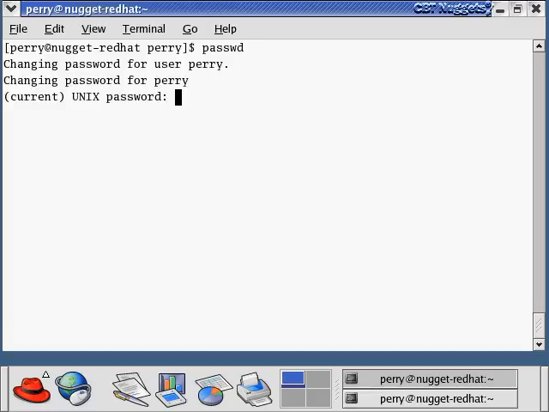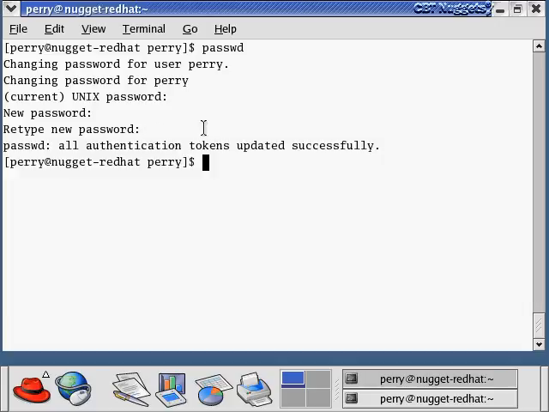For instance, when the normal user Perry types the passwd command, what happens? Perry would type his password, and then he would also type a new password, and retype the new password, and then it says all authentication tokens updated successfully. What just happened? Well, the new password was stored in encrypted fashion in the /etc/shadow file because we're using shadowed passwords on this system.